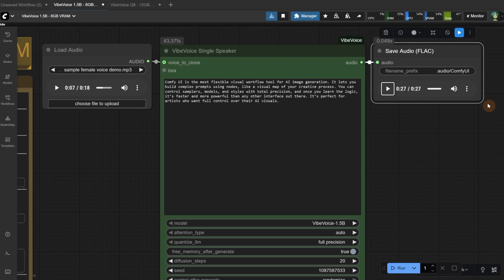So it made some mistakes there. It didn't pronounce all the words. It should have said, it's faster and more powerful, but instead it said this: it faster add more powerful than. So it seems to have some problems reading it's, it says it instead.